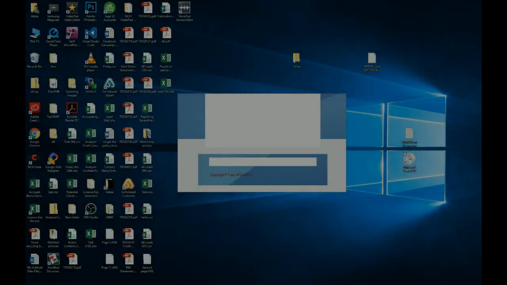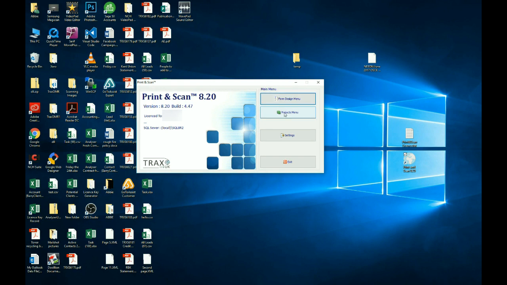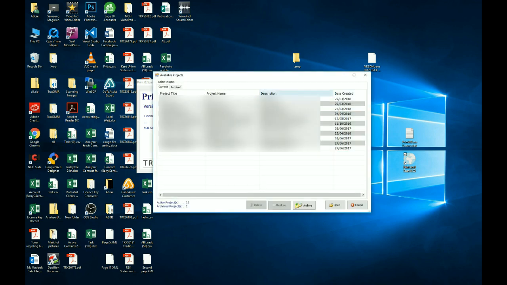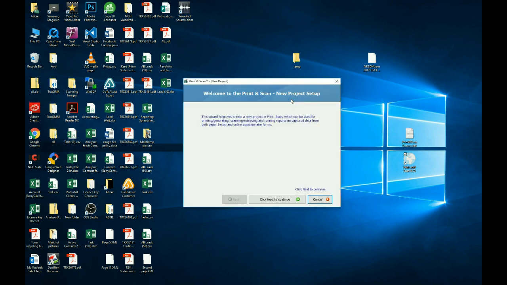To create a database, also known as a project, start by opening Print and Scan. Go to Projects menu. Here you will see two options as shown: Create New Project and Open Project. The Open Project option allows users to open previously created projects that are stored on the system, and the other option allows users to create a new project, which is what we will be doing in this video.